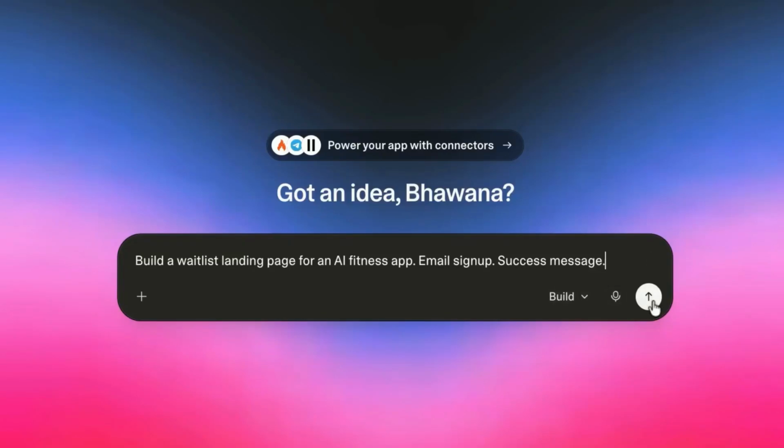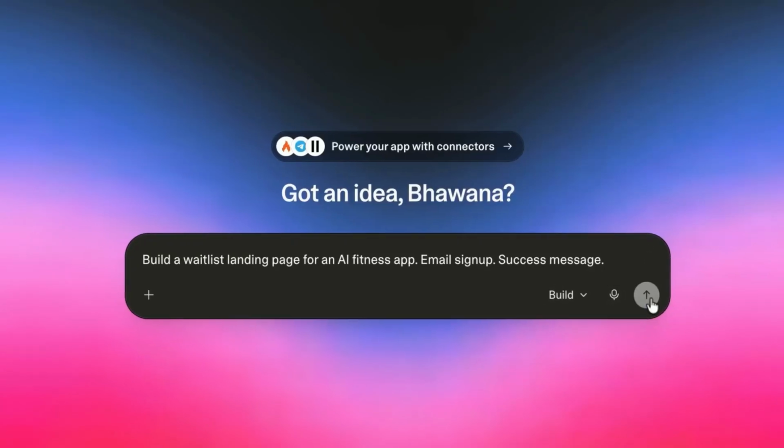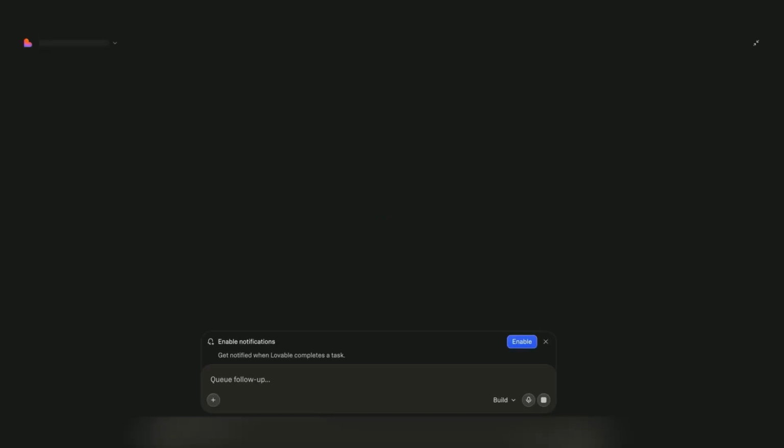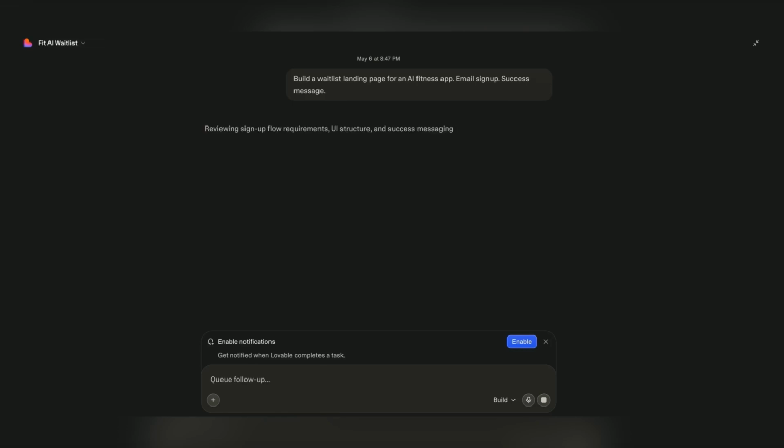You describe an app, and Lovable builds it. A waitlist page for an AI fitness startup from a single prompt. In seconds, it plans the whole thing: the sign-up flow, the layout, the success message, then writes the code and spins up a live preview.